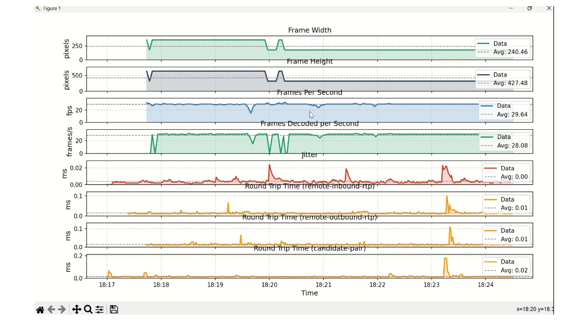So a smooth 30 FPS playback with only a couple of momentary dips. The fourth panel is jitter, which stays near 0 milliseconds, except for two small spikes.